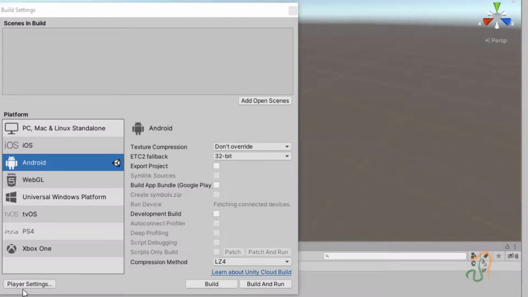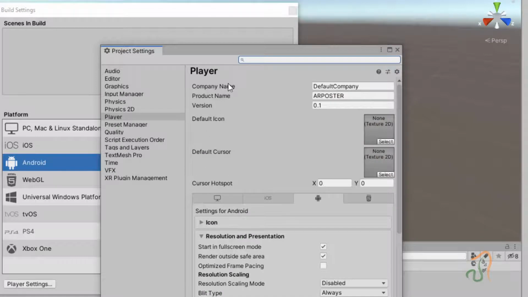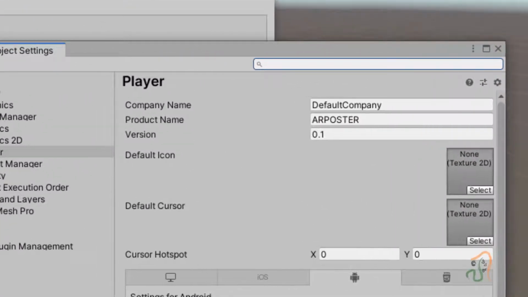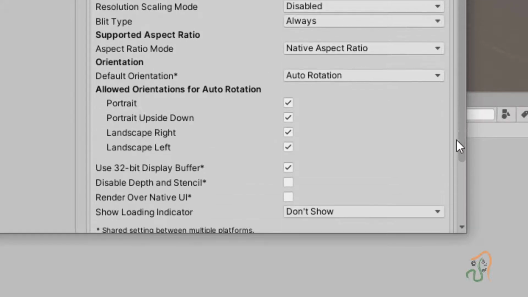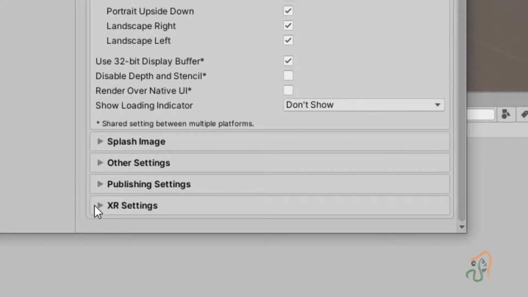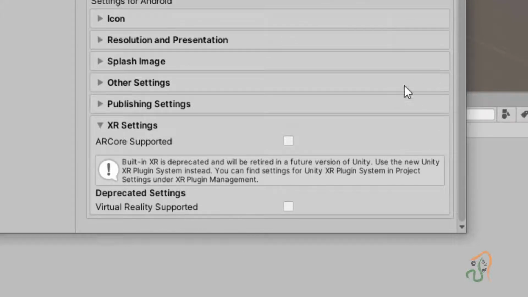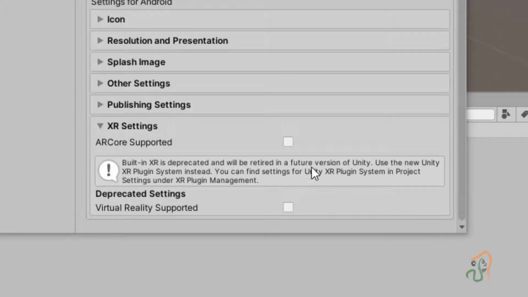Once it changes to the Android platform, click on Player Settings. The Player Settings box opens, and here you type your company name if required, and the version name. Leave these things. Let us add the cursor and icon later. Now if you come down here, you have one XR Settings. If you open this XR Settings, you can see AR Core supported and Virtual Reality supported.